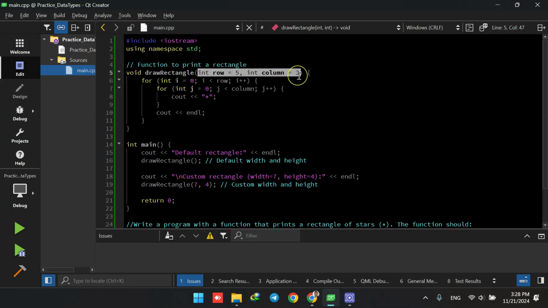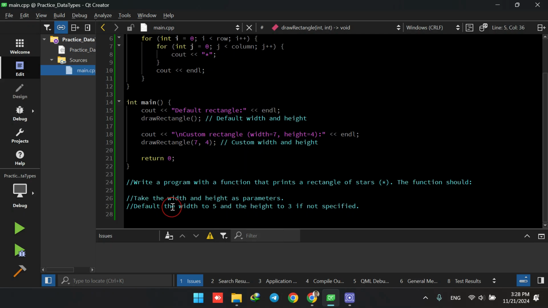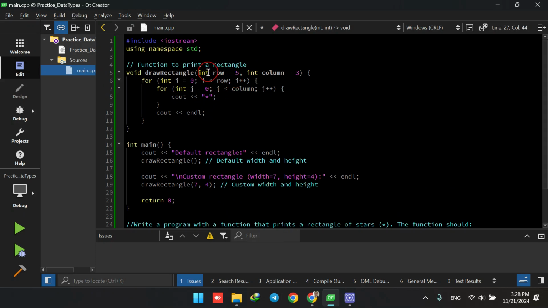There are two arguments for this function. The first one is int, and the second one is also int. Since the width and the height should be set to 5 and 3 if they're not specified, both of these arguments are optional arguments. So if we call this function with no value, it's going to set the default values to 5 and 3. And if we specify, it's going to use the specified numbers to do the task.